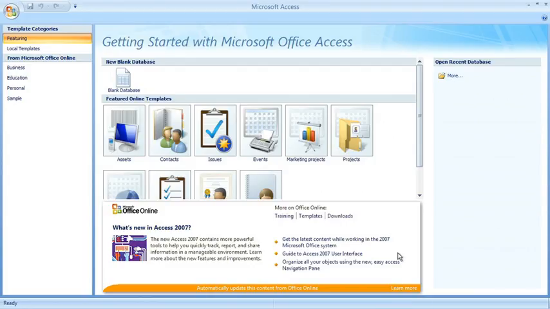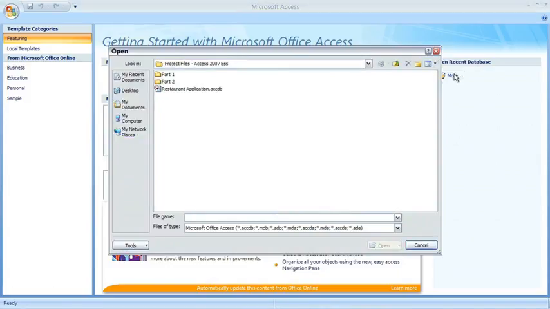On the far right of the Getting Started screen is the Open Recent Database Task pane. If you click More, you'll see the Windows Open dialog box, and here you can open up a previously saved Access database. Once the Windows Open dialog box comes on your screen, you can browse to another folder anywhere on your desktop. For example, I'm going to double-click on Part 1, Lesson 1, and I can open up any of these 3 databases in the Lesson 1 folder.